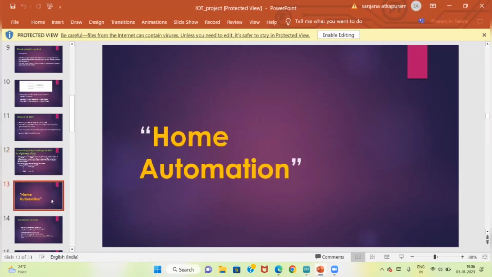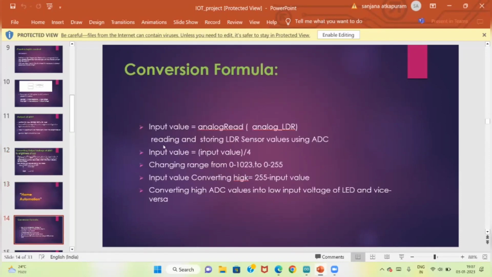Home automation conversion formula. Input value equals analog read of the LDR, reading and storing LDR sensor values using ADC. Input value equals input value divided by 4, changing range from 0 to 1023 to 0 to 255. Input value equals 255 minus input value, converting high ADC values into low input voltage of LED and vice versa.